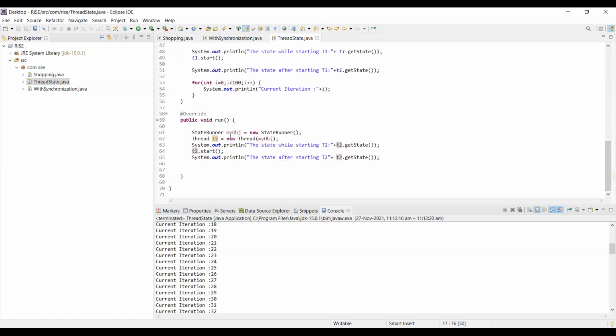See, when you create a StateRunner object, there is a StateRunner object that is created in the run method. Whenever you create a new object, nothing happens. No change here. After creating an object, you pass this object into a thread, a new thread. What will happen? This object is going to be converted into a new thread. Now, where does the execution start? The reference is passed.